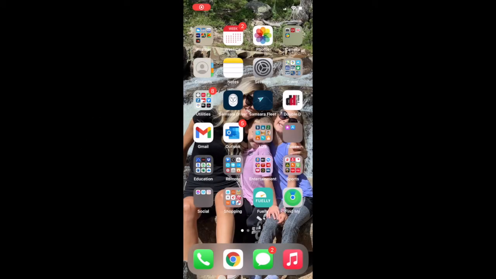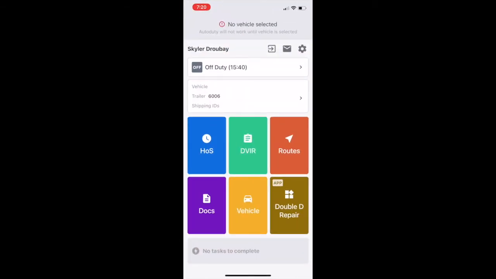All right, let's talk about edits in the Samsara Driver App. So I'm going to open up the app up here. Just something to notice, of course, it says no vehicle selected at the top. That's because I'm in the office. I'm not connected to a truck. So don't be freaked out if some of this looks slightly different than what you're seeing. The edits are still the same.